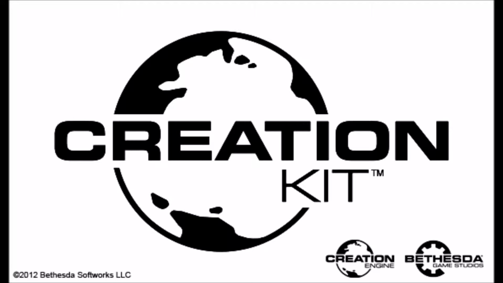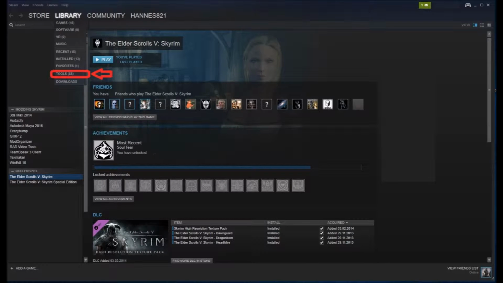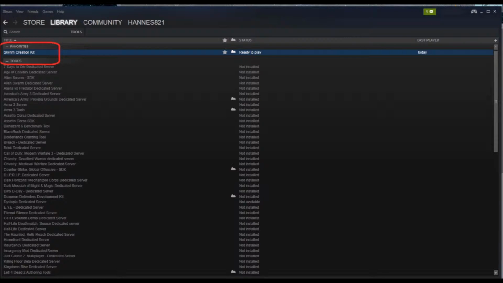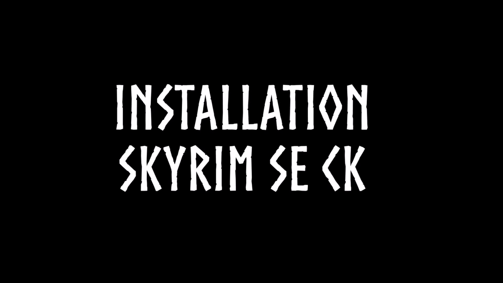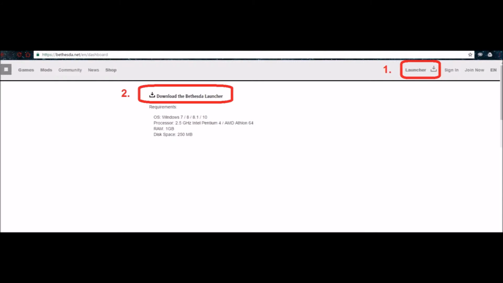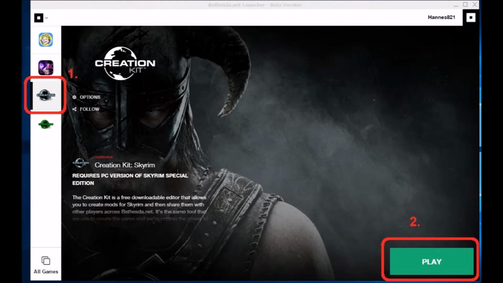If you have the old Skyrim 32-bit version, you can just go to your library, check the tools, and then search for Skyrim Creation Kit. Just double click and download, and you can immediately start. If you have the new Special Edition of Skyrim with a 64-bit version, you might want to go to the website of Bethesda and download their launcher. Upon download, you will be able to start the launcher and then go into Creation Kit and play.